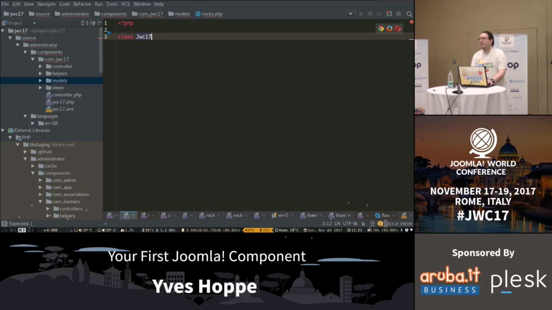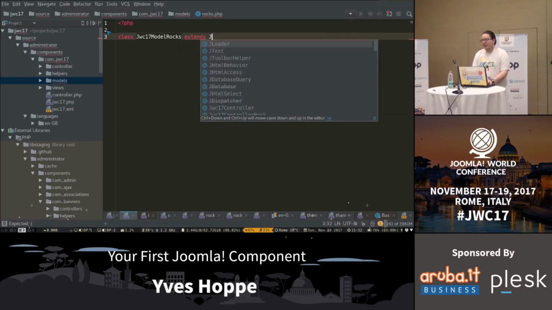So we're going to have a model JWC17. The word model here is the next prefix. And now we are going to have it called rocks. It's always the same pattern: extension name, type, actual name. So JWC17 model rocks, and we're going to extend the class again. In this case, we're going to extend JModelLegacy.